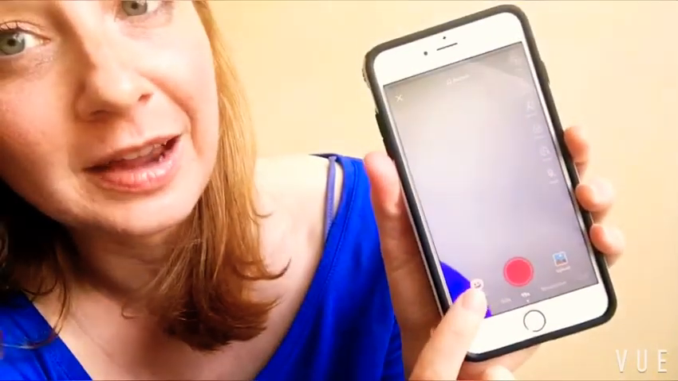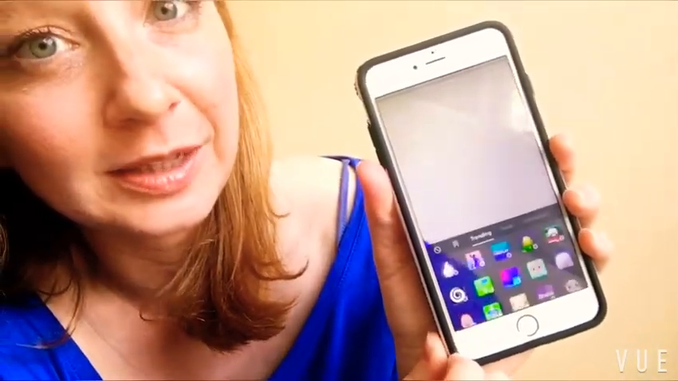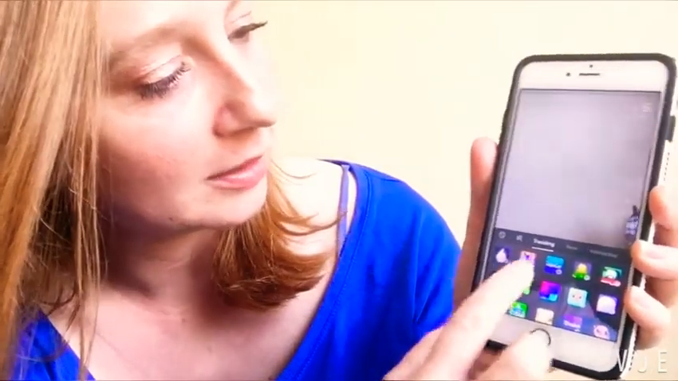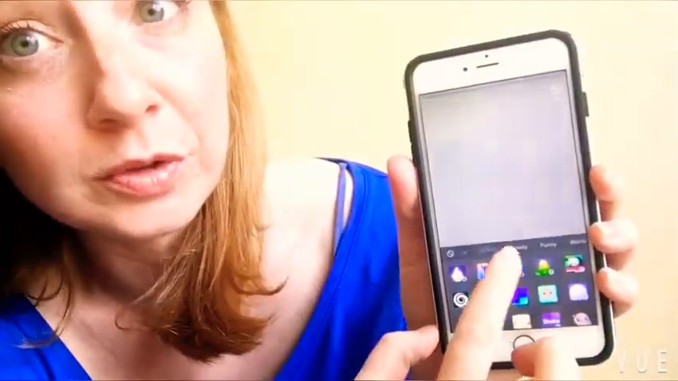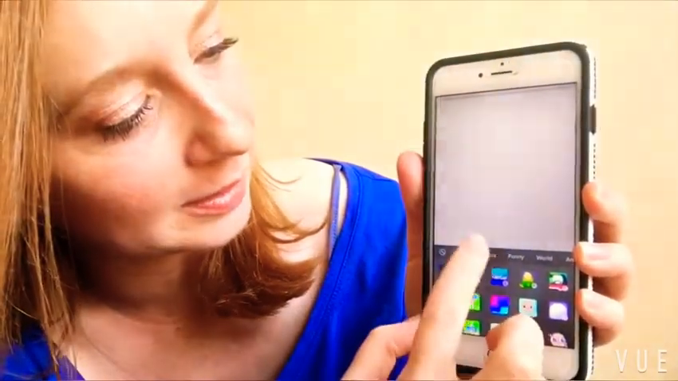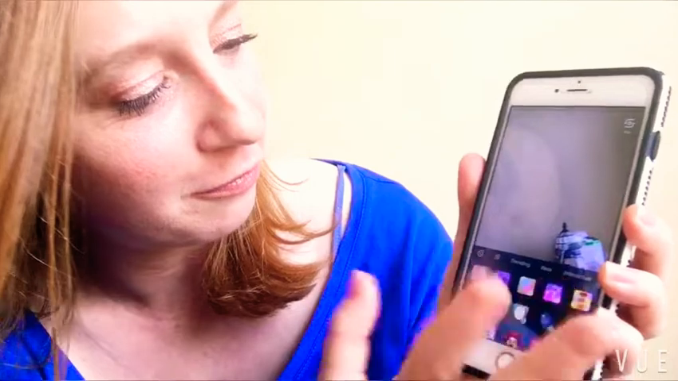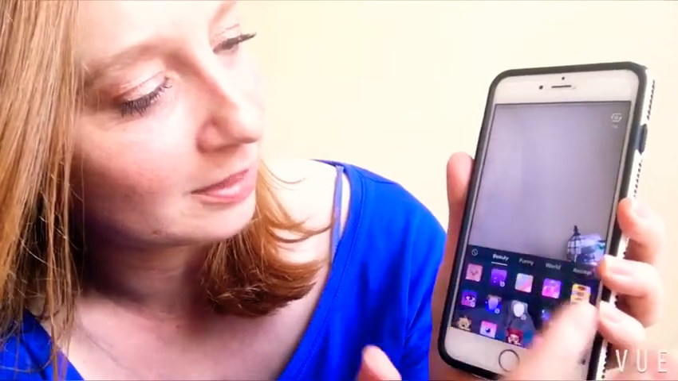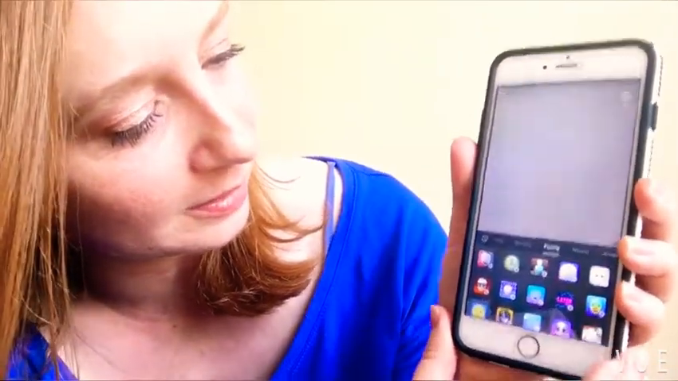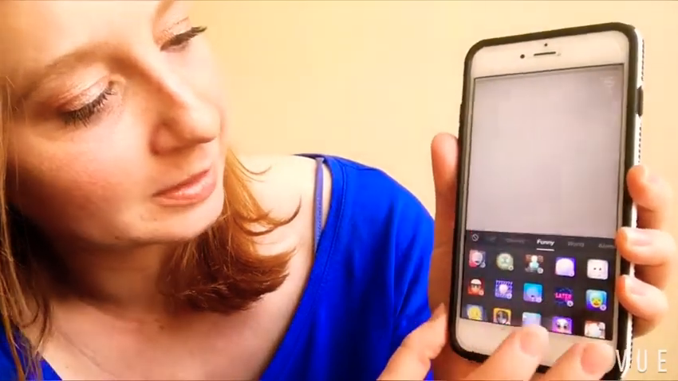This is where the effects are, and those are kind of like Snapchat type filters and such. There's gonna be the trending. If you scroll here, you got different options like beauty. We all love that one. Funny, that's a good one. Let's pick a funny filter just to get things started. We're just gonna pick that.